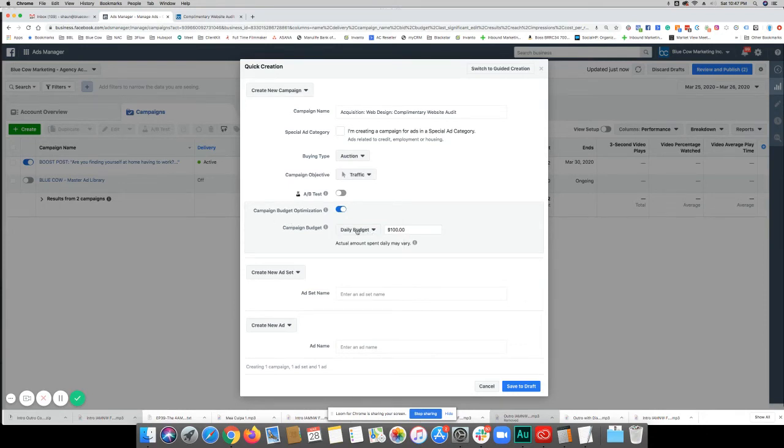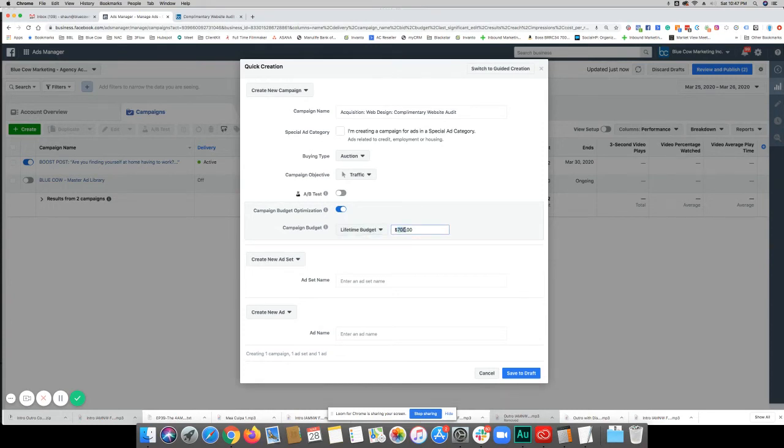Okay. So for our campaign budget, we can go in here and give it a daily budget or a lifetime budget. Let's just say I like doing lifetime budget. So if I'm going to run it 7 days at $10 a day, right? So maybe that's $70 we're going to put in there.